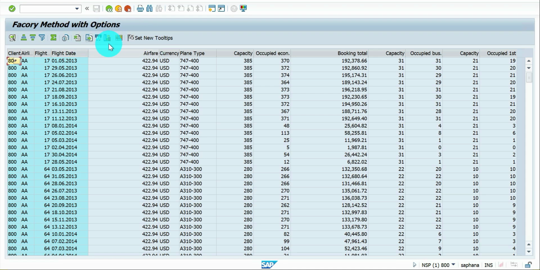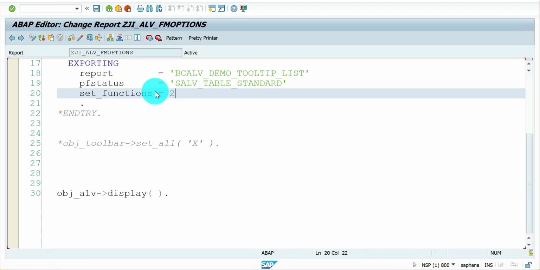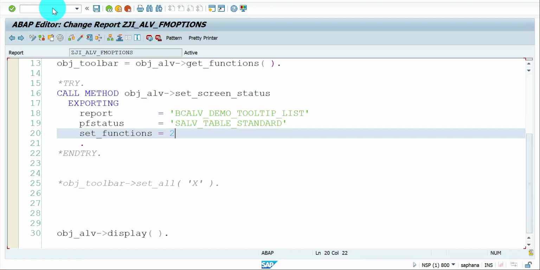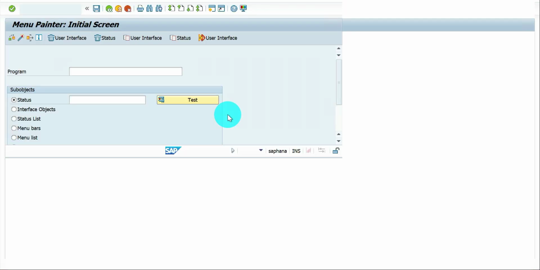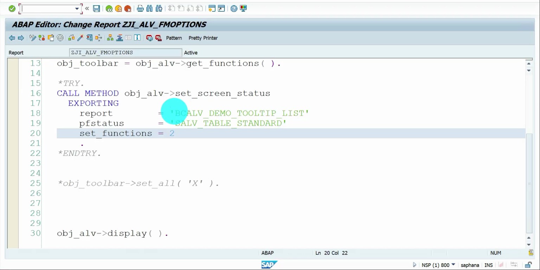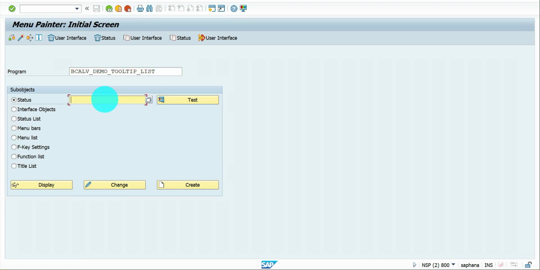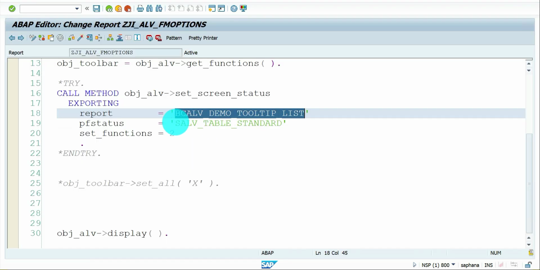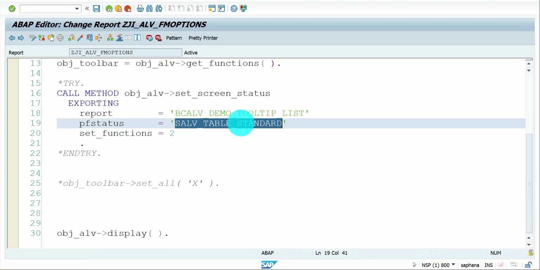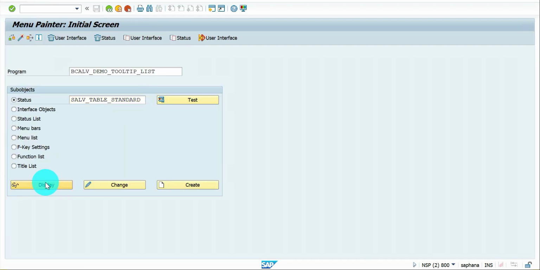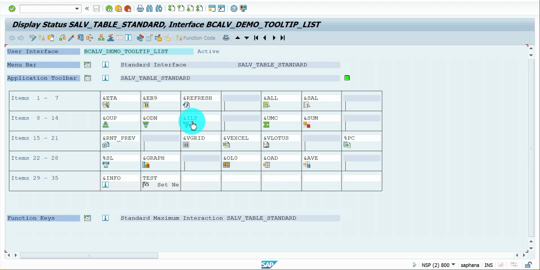Now I want to disable the graph. First you need to find the function code of this graph. How to find it? It's pretty simple. You have the information of the program and the GUI status here. So go to SE41. After a long time we are going here. Get the program and the status, using F4 or just copy and paste it, and display. Okay, and what is the function code of the graph? Where is the graph? Here it is. It's the graph. So if you want anything else, get the function code from here.